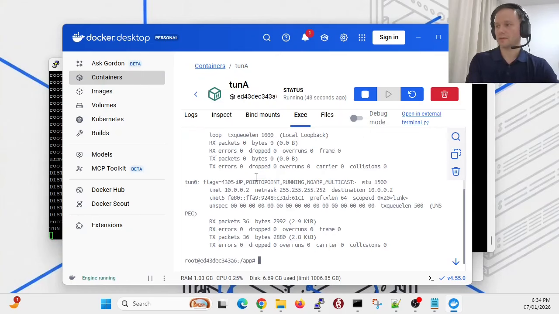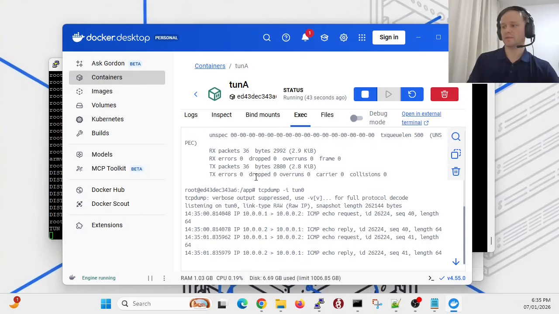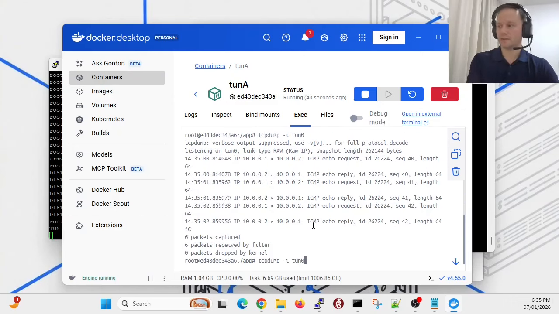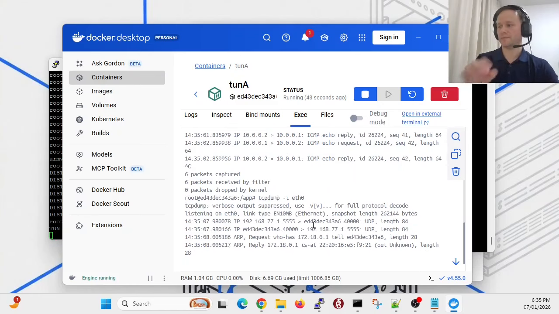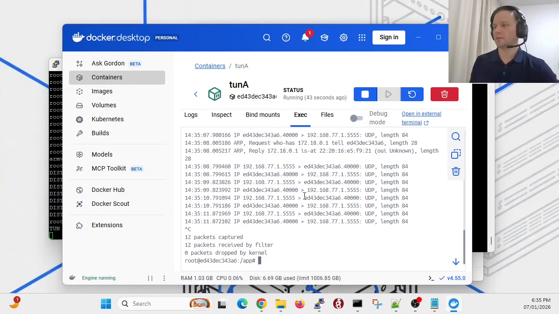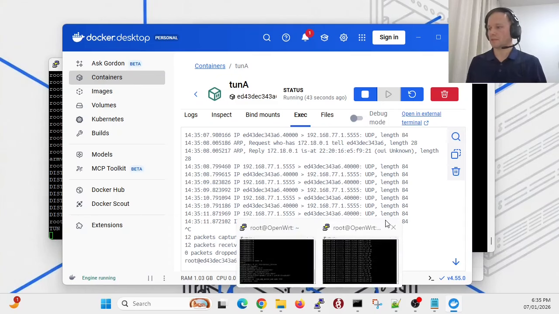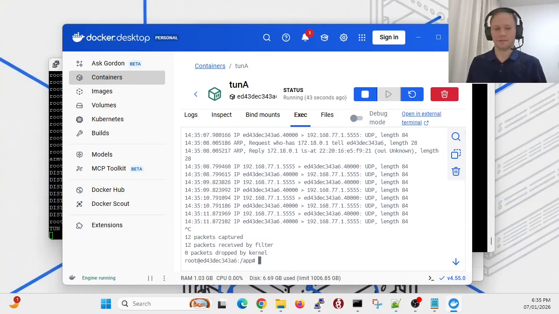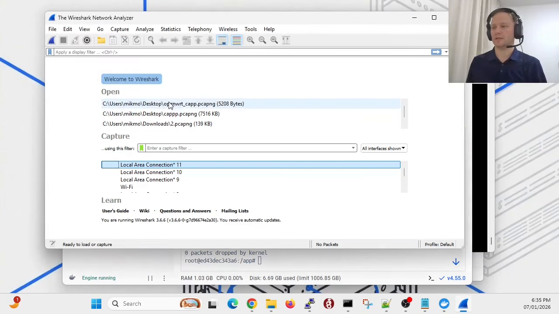All right. This is the client. We are getting ICMP. Now let's check the underlay. So we are getting UDP. Right. Interestingly, okay. No, just hold on a moment.